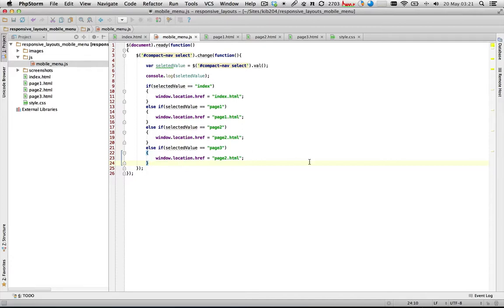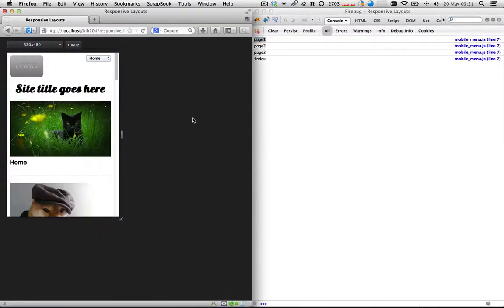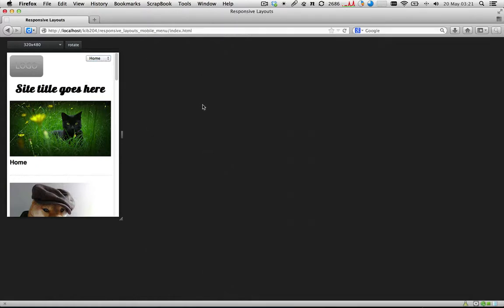So let's try this then. Again, I will refresh the page, and if this actually works, you'll notice two things. The URL should change up here, and the heading down here should change, because as I said before, that's the only bit of content that I actually changed for these other web pages. So if this is going to work, we should see that happen. So I'll click on page 1, okay, and we can see that the address bar loads up page1.html, and the browser loads that web page.